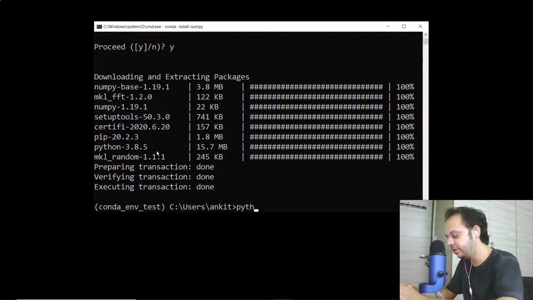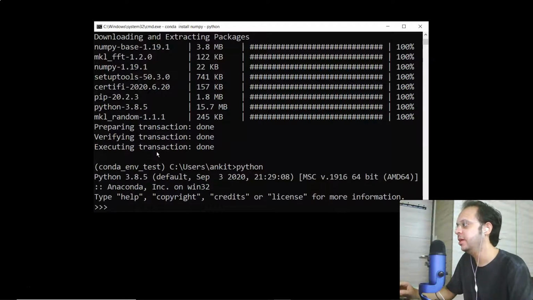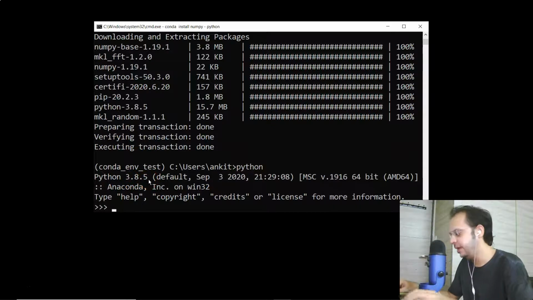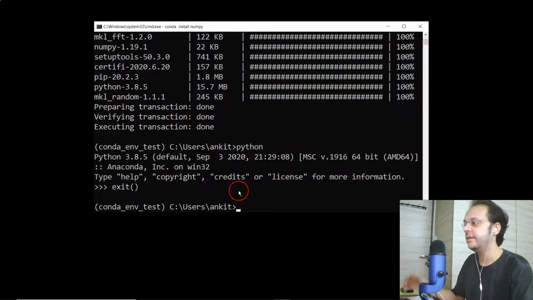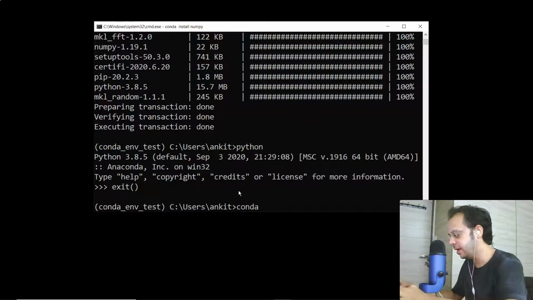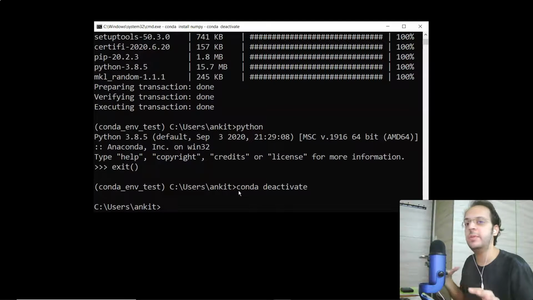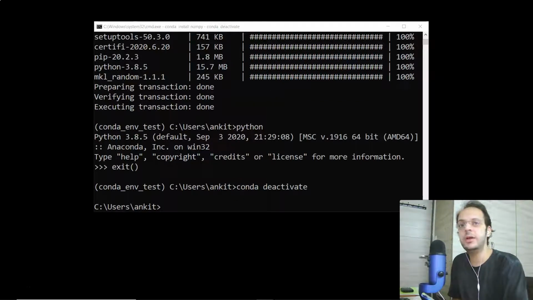Now if you try to run Python from here, you will see we are inside Python 3.8.5. Let me come out from here, and you are under the sandbox of this virtual environment. Suppose you want to deactivate this environment, you can simply use conda deactivate. While deactivating, you do not need to worry about giving any environment name, because by default the environment you are in is the one you will come out from. Alright, so that is about how to create a virtual environment.